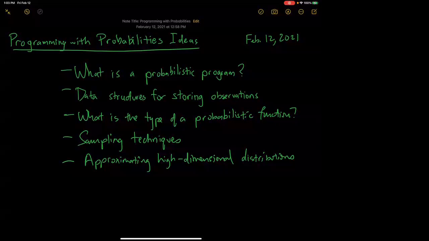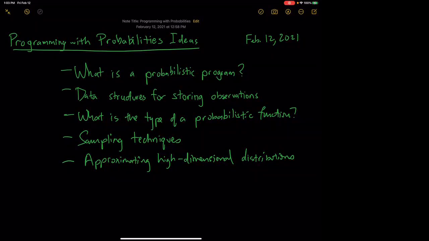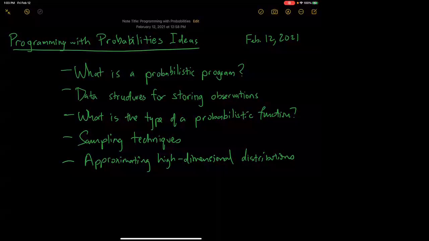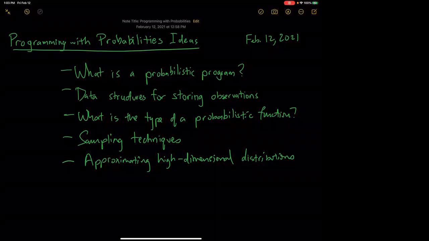So what is a probabilistic program? We'll talk a little bit about how to structure some computation using random number generators and sampling from a multidimensional distribution. And then I want to go into some data structures for how to represent multidimensional data and do marginalization and normalization in this setting. And then I want to discuss compositionality.